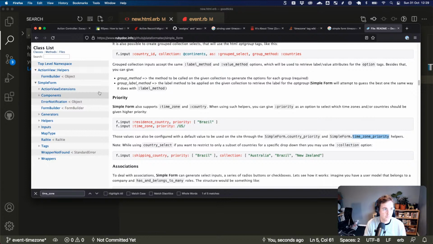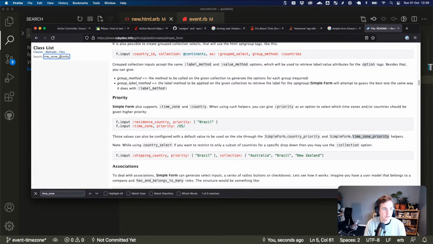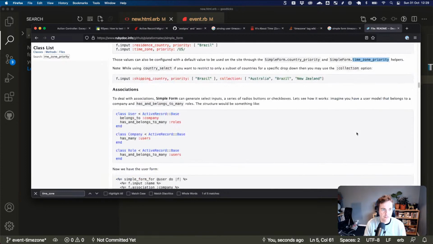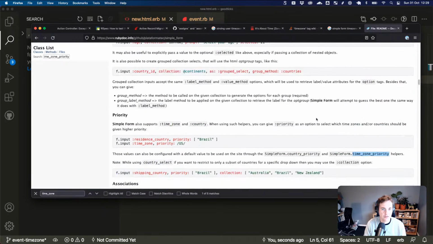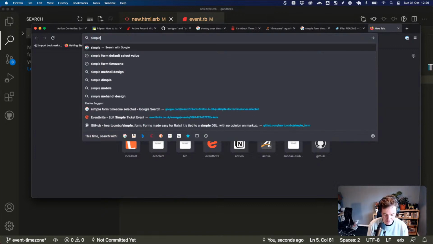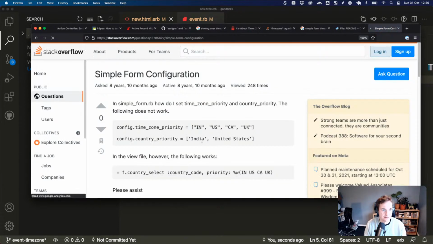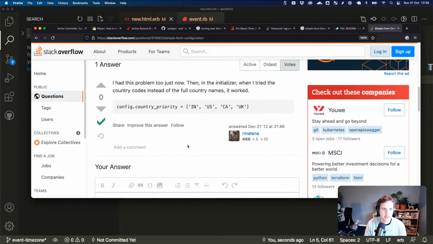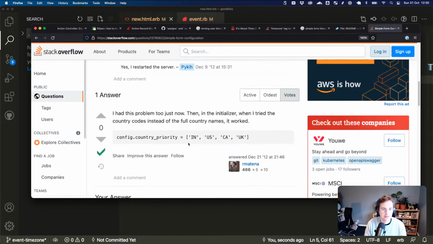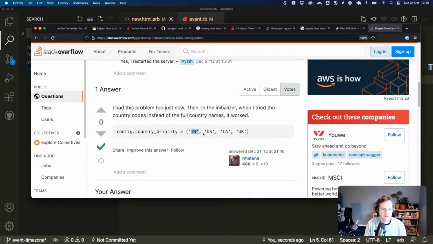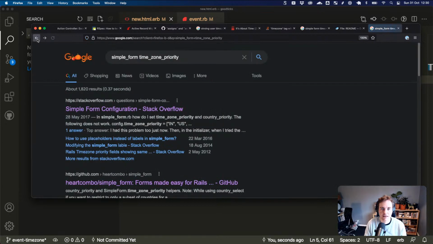So what is time zone priority? What's the list? It's not doing anything there. Okay. Simple form time zone priority helpers. I want to know simple form time zone priorities. Config country priority. And you can give it a list like that. Okay.